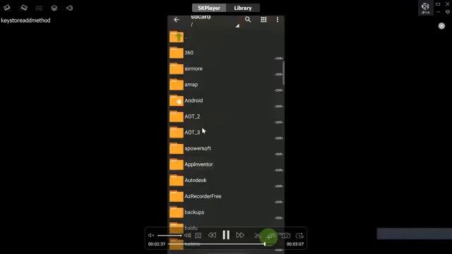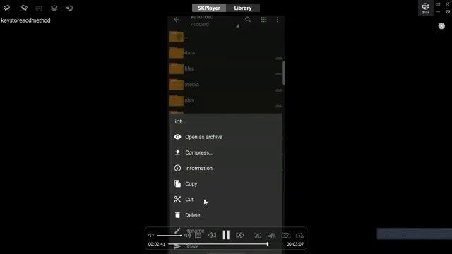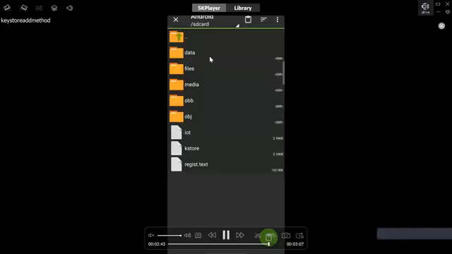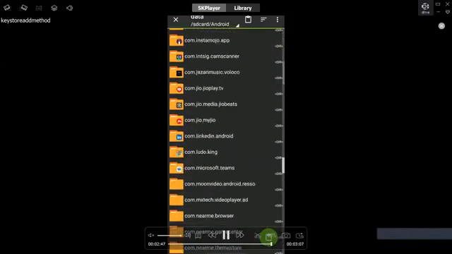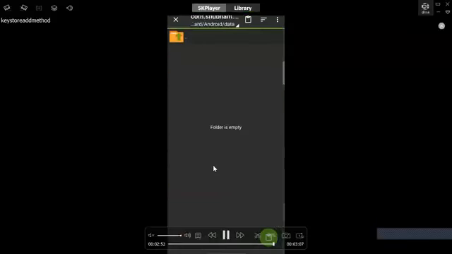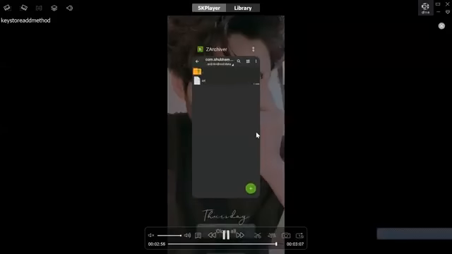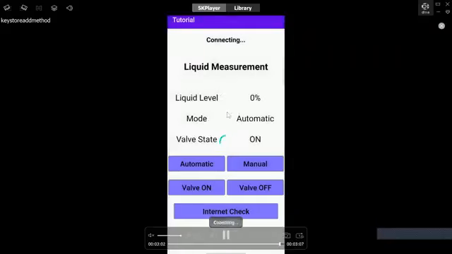Go to SD card, Android. I have copied this IoT again. In data, scroll down, and paste it in the folder you have created. I'll close this one again, open the tutorial, and it will show connecting again. Okay, that's how you can do this.